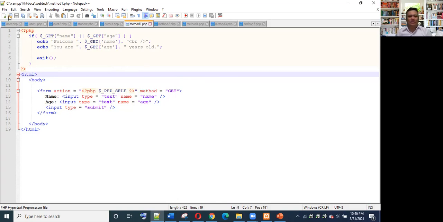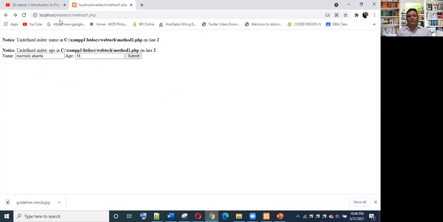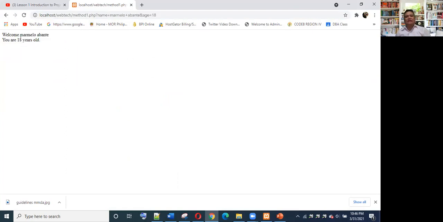So if we're going to run this program again, we are required to run the XAMPP control, check the Apache and MySQL. Then proceed to our web browser. A while ago we saved it as method1.php, then press enter. So for example, Marmelo, 18. Submit. As you can see here, we have an output. Welcome Marmelo Abante, you are 18 years old.